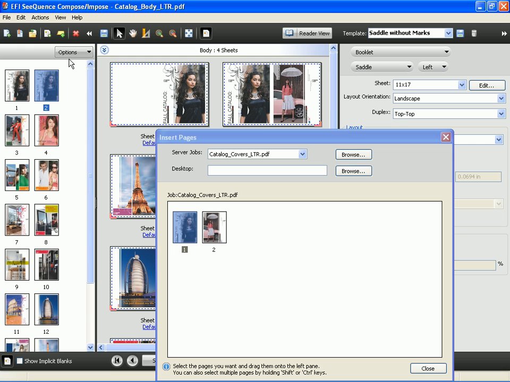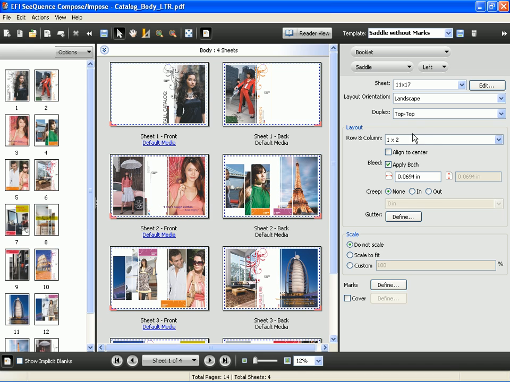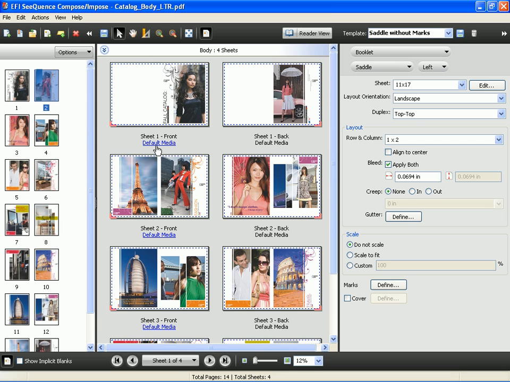I can remove pages by selecting a page and clicking the Delete button as well. We'll close the Insert Pages. Next, we want to select the second page here. We actually want this not to be on the back of the first sheet, but on the right-hand signature of the second sheet. So this will make it a chapter start. We'll select that page, click the Chapter Start button, and dynamically the document is updated.